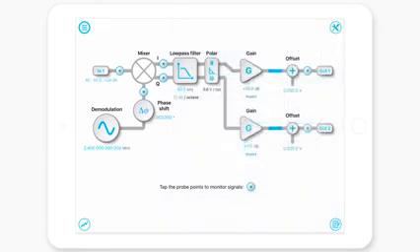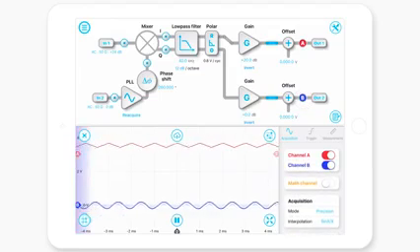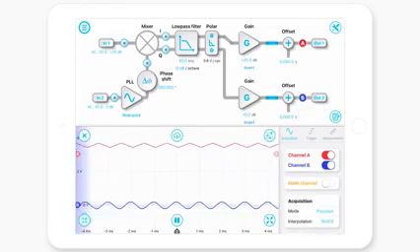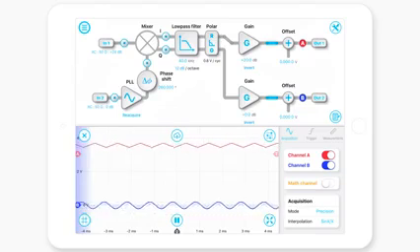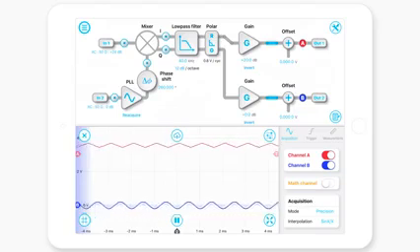MokuLab's lock-in amplifier also features built-in probe points, allowing you to drop in a fully featured oscilloscope to observe and record signals at different points. Tap one of the probe points on the block diagram to start monitoring. In this example, we're measuring the magnitude and phase of an input signal with respect to an external reference.